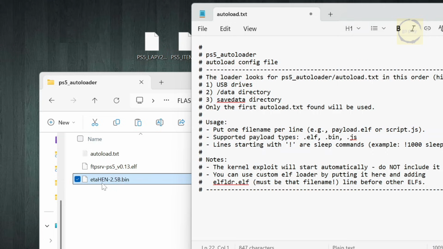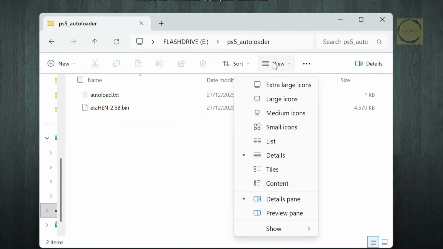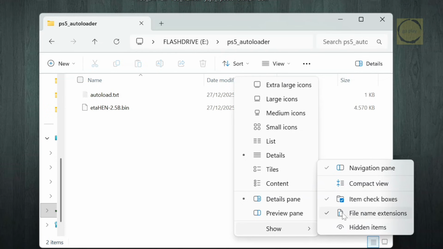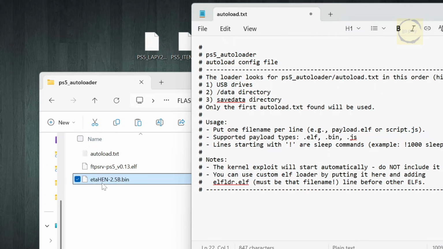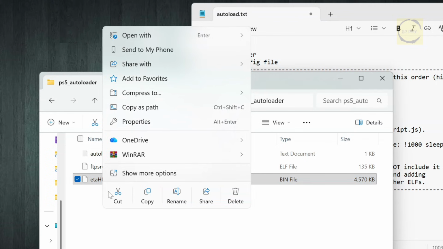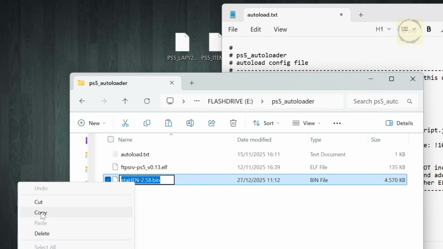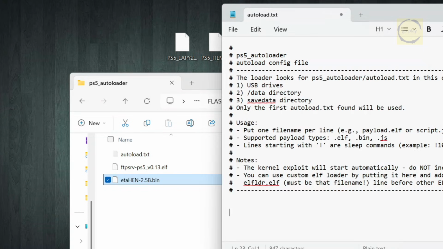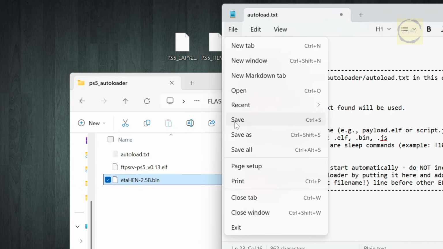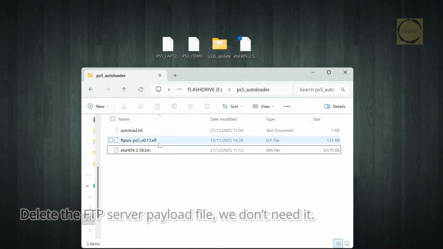If the file extension is not visible on your computer, you can enable it by going to the View menu, highlighting Show, and then checking File Name Extensions. Now, to make sure the name is correct, select the etaHEN payload file, right-click it, choose Rename, then select All, right-click again, and choose Copy. After that, paste it into the autoload.txt file. Don't forget to click Save once you're done. Now we can close the autoload.txt file.